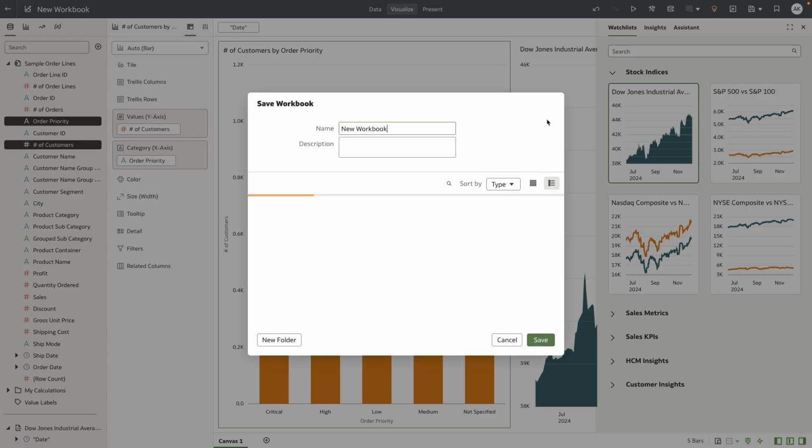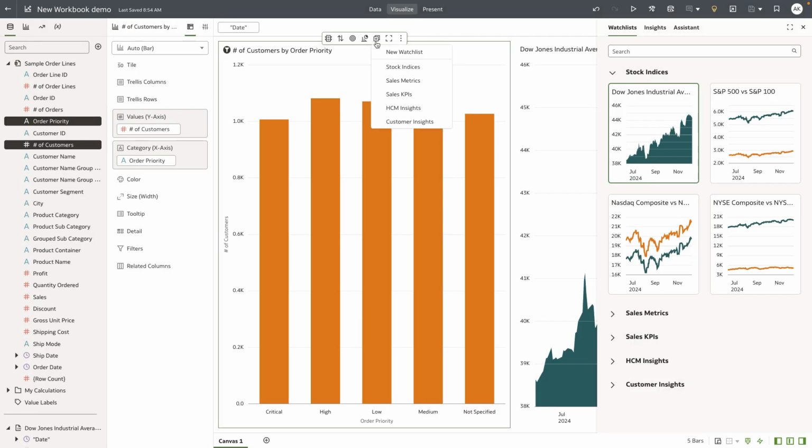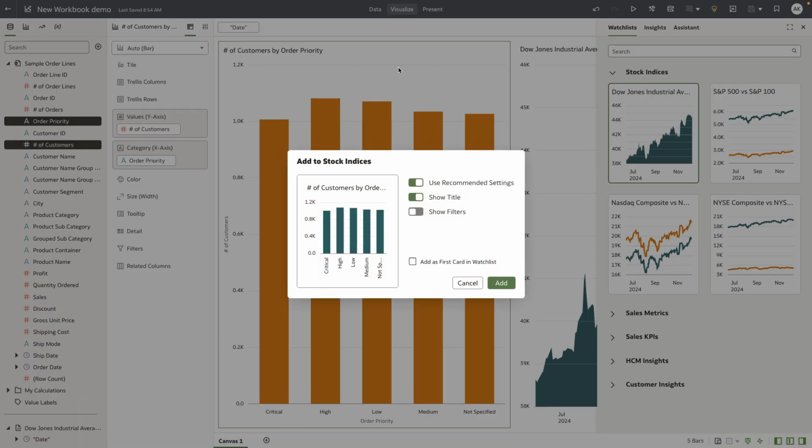Let me go ahead and save this workbook. I'm going to call it new workbook demo. Let's go ahead and save. And once I save the workbook, I should be able to add the visualization to one of the watch lists that's been created by me or onto the watch list that has been shared with me by other users.